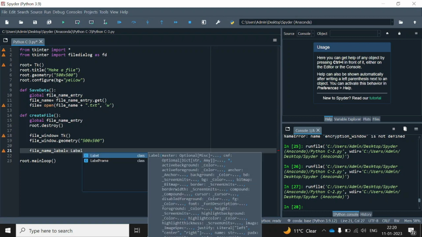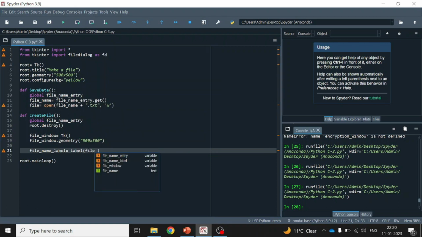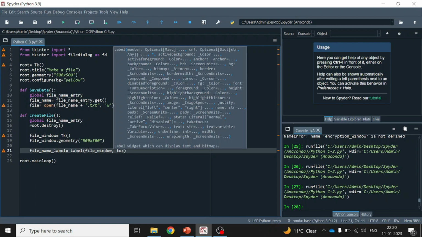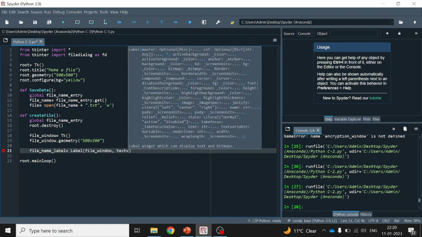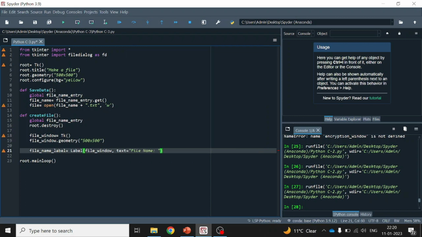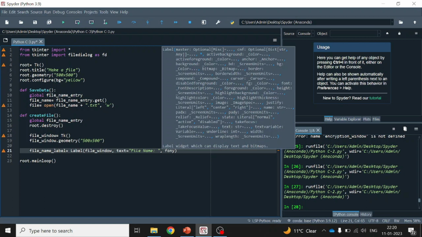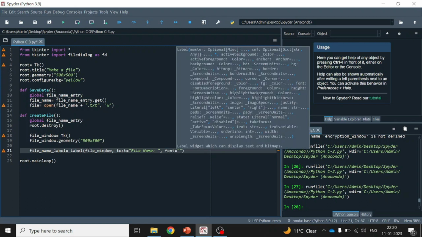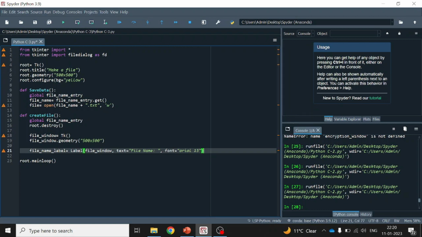So we are making a label. We will be putting it in the file window, and the text would be "file name :". Now to make it more beautiful, we can change the font. So I will be giving Arial 13. There are many fonts, but I am giving Arial 13.